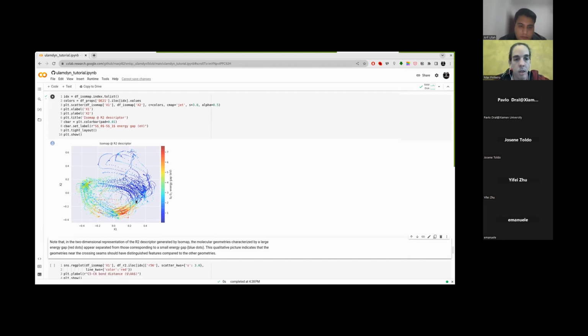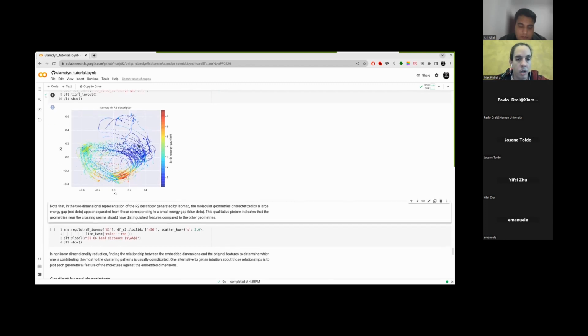But the most important thing here is that, again, we can see that points similar to each other are more or less in the same region. The blue points correspond to the low energy gap, the small energy gap, and they are not mixed with the red points that correspond to large energy gap, or even intermediate values. They appear in a different region of this diagram. So this makes it very easy to select what are the important molecules in your data set.